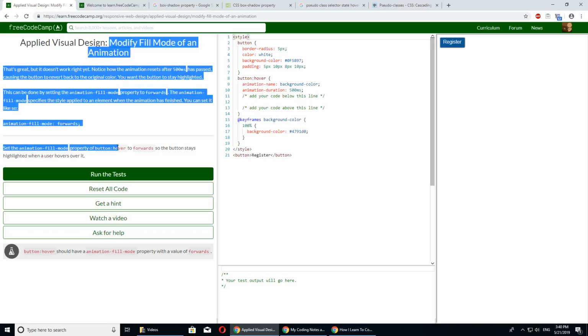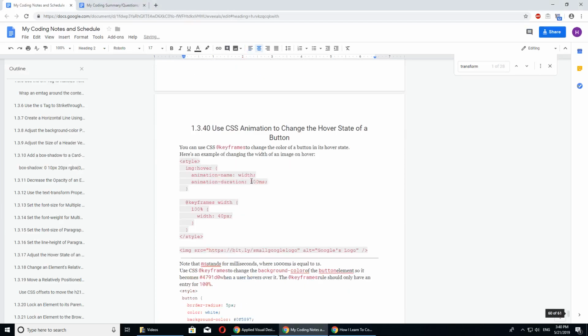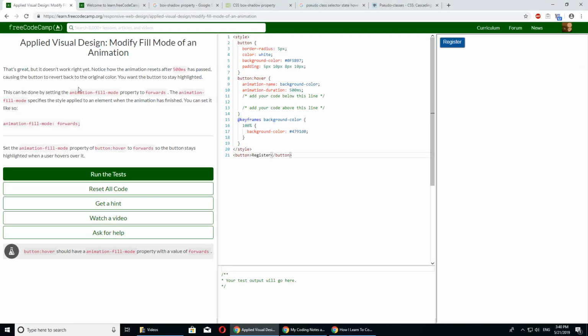Modify fill mode of an animation. That's great, but it doesn't work right yet. Notice how the animation resets after 500 milliseconds has passed, causing the button to revert back to the original color. You want the button to stay highlighted. This can be done by setting the animation fill mode property to forwards. The animation fill mode specifies the style applied to an element when the animation has finished. You can set it like so. Animation fill mode forwards. Set the animation fill mode property of button hover to forwards so the button stays.